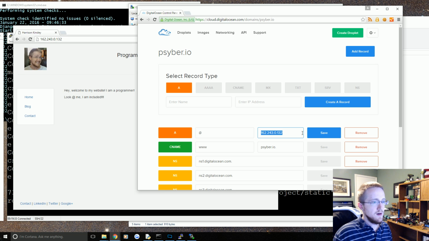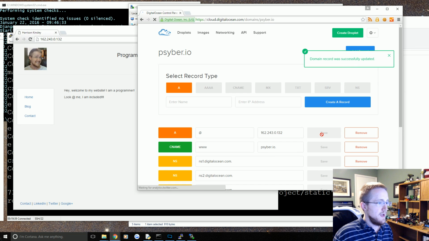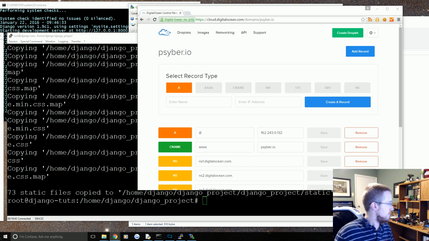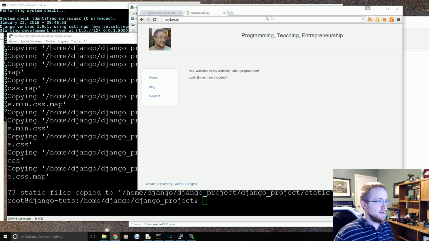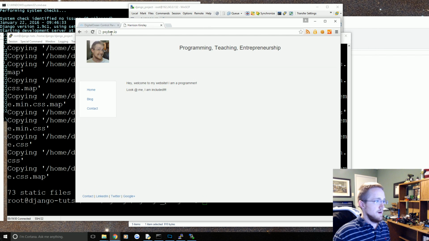You shouldn't have to do this though. This should already be done for you if you follow the other step. But anyway, I'll go ahead and save that. And it says it was updated. Let me see here. Let's go to cyber.io. Okay, cool. So it actually already worked. So I've tied that in.